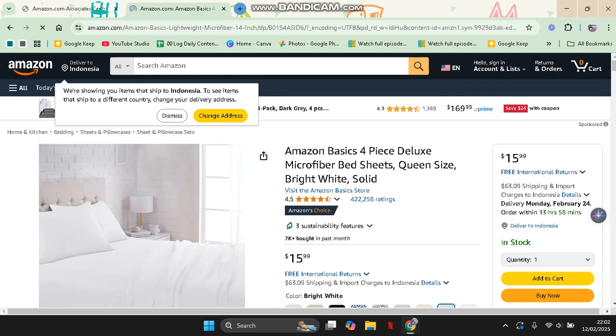So you can manually add Amazon affiliate links to WordPress by opening a WordPress post or page and entering your content. Click on insert link and paste your Amazon affiliate link.